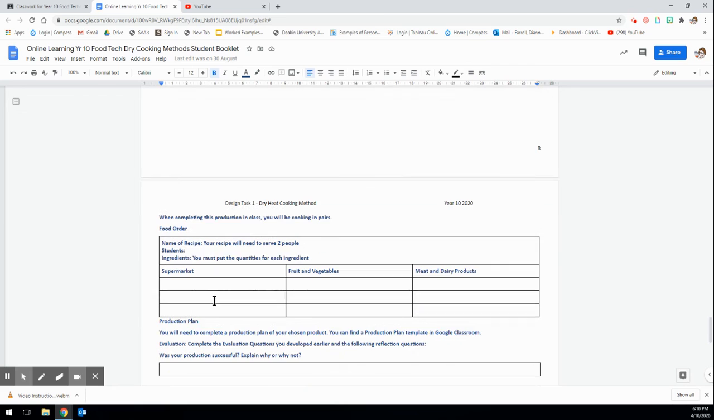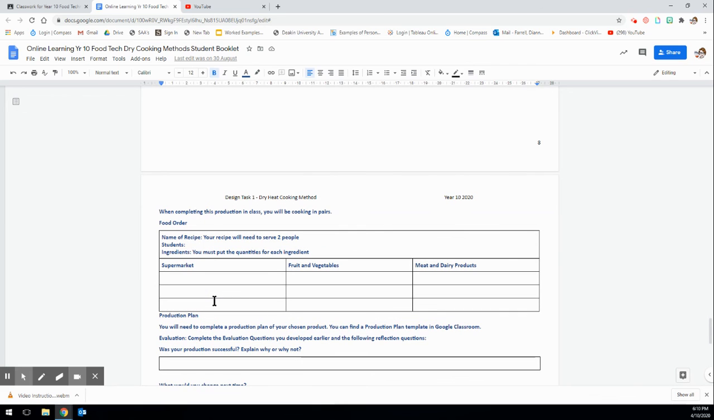So then what you're going to do is you need to actually put in a food order, okay? So here again, it's just a reminder. I'm reminding you that your recipe will need to serve 2 people, okay? And then normally we do this in a pair, so you would need to pair up with somebody. At this stage, though, we don't know when we're getting back to school, and so I want you just to leave this student part blank, but I do want you to still do a food order.